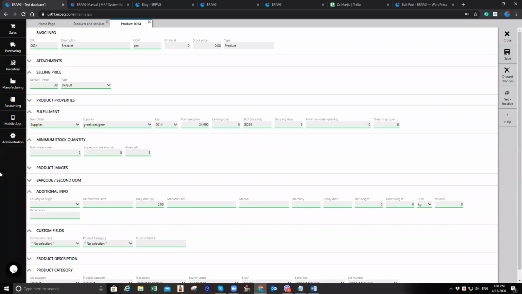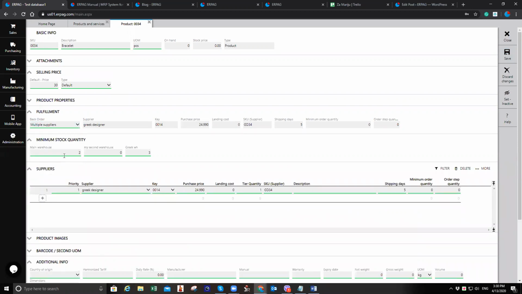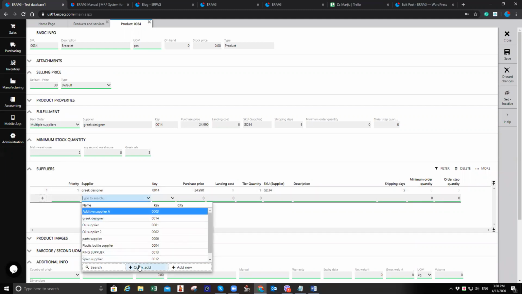For example, if I put my fulfillment to be from multiple suppliers, that means that I can choose whether I want to buy this from my Greek supplier or from my Cyprus one, right?